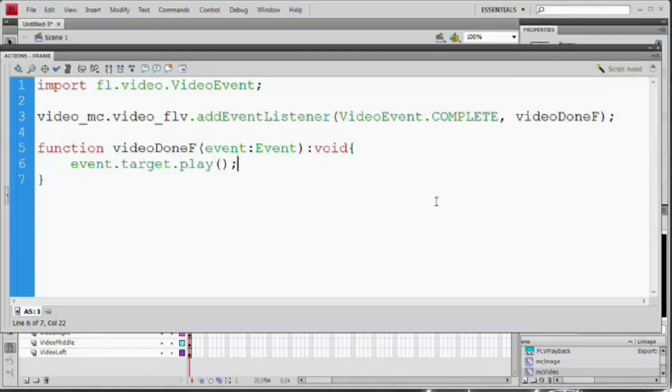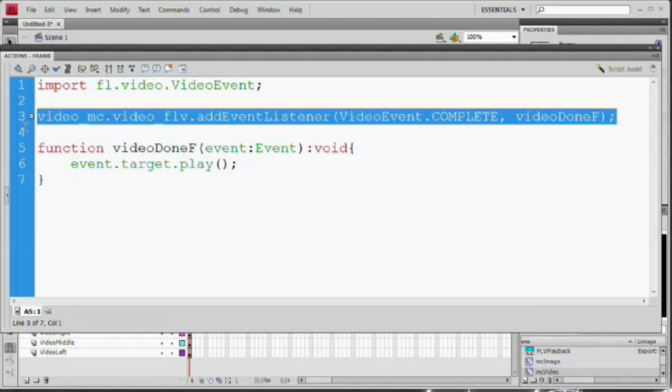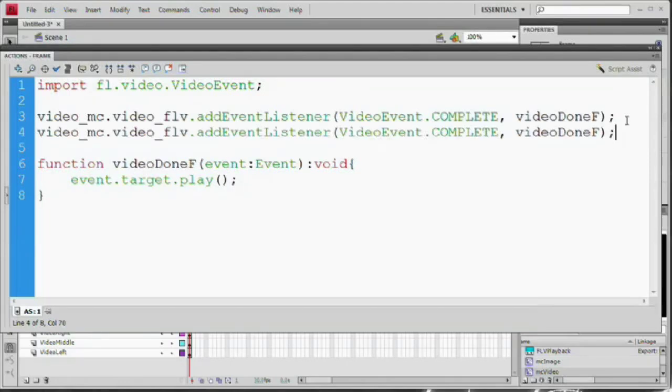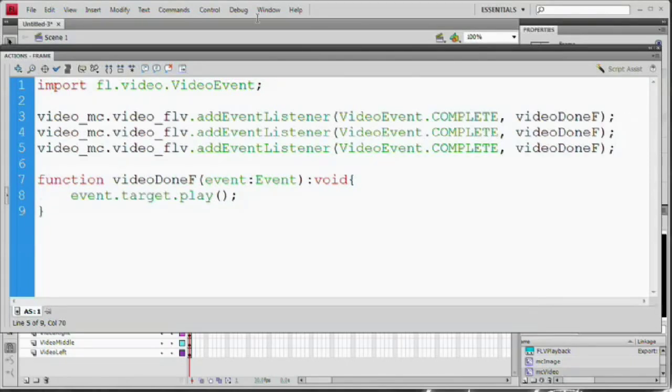Basically, when this video event is complete, go ahead and take this video_FLV and actually play the video. All right, so now that we've done that, let's duplicate this event listener twice. I'm going to copy that, hit enter, return once, duplicate it, paste it twice, just like that.